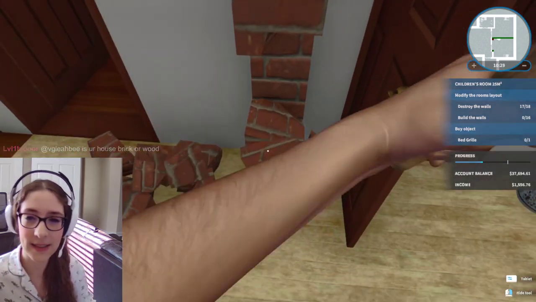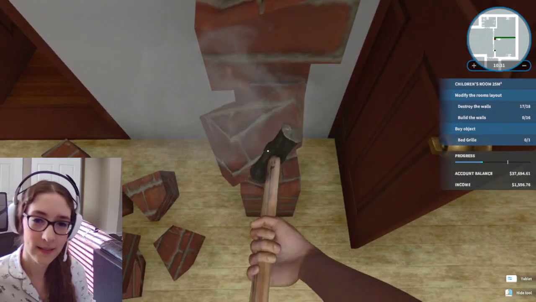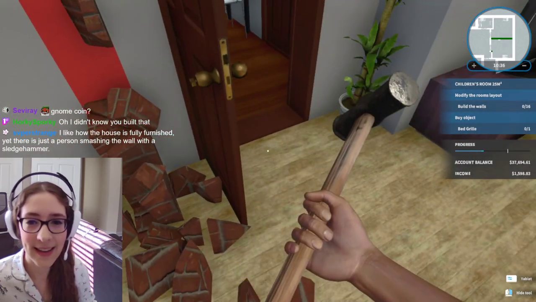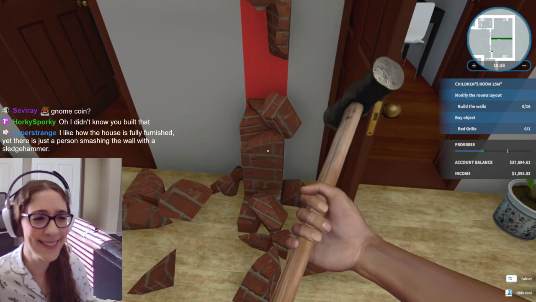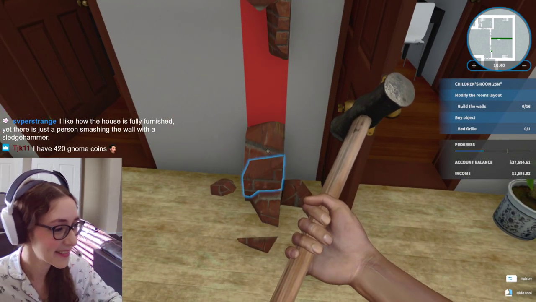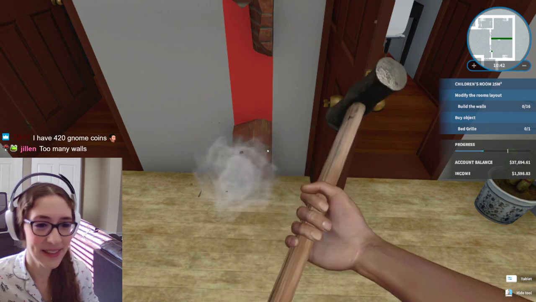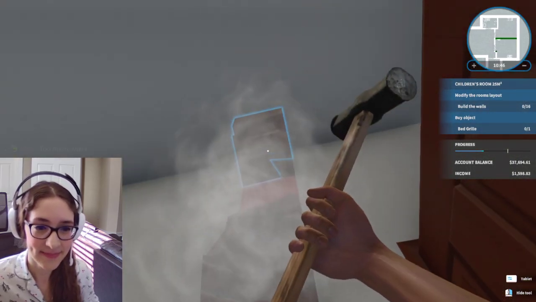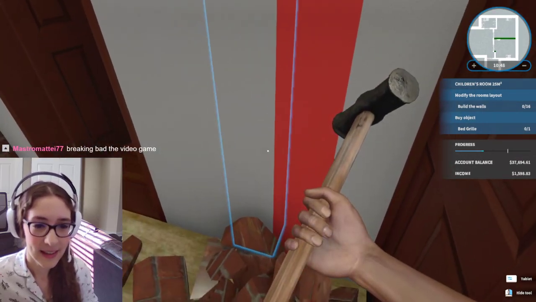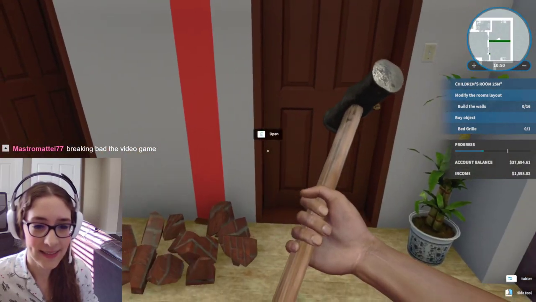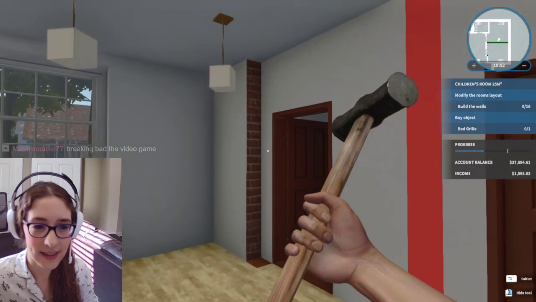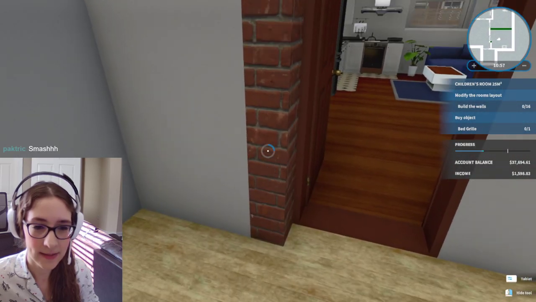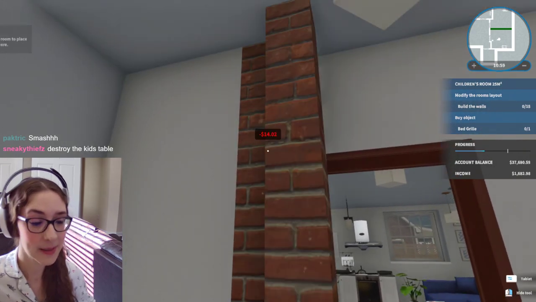That made it go up to 17. Weird. Okay, now it says build the walls. What the heck? This is so weird. I think I did it wrong. Okay. I destroyed the walls. I should really build a wall back right there, too. I kind of effed up this little corner.